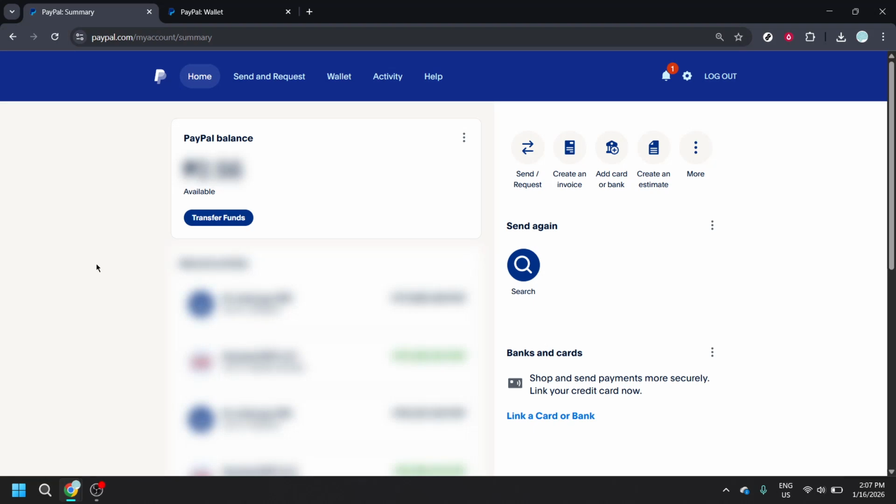In today's video, I'm going to teach you how to withdraw money from PayPal to bank account. First, open PayPal and sign in securely. You can do this from a browser or the PayPal app.